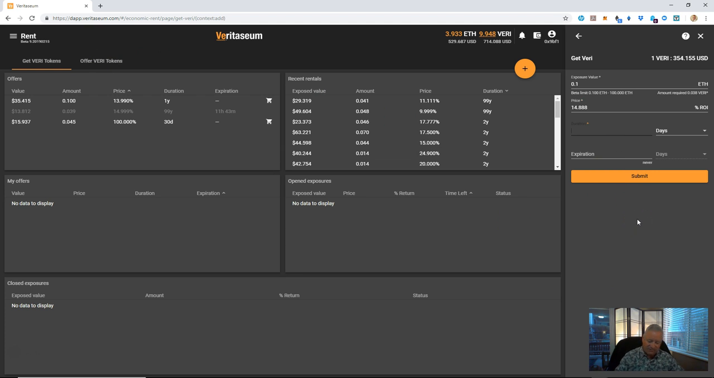Duration, how long we want it. Let's just go ahead and say 99 years. I kind of like that, 99 years. That gives you the option of letting it run for literally 99 years, probably long after I'm gone. You do always have the option to close early, close your exposure early, whether you need the funds or you just want to rebalance your portfolio or for whatever reason. As the renter, you control that, just like you do if you open an exposure directly.